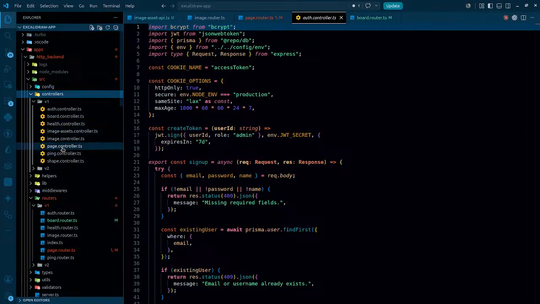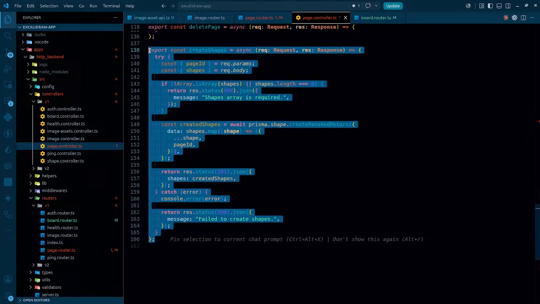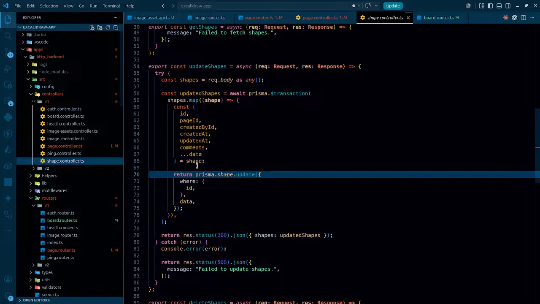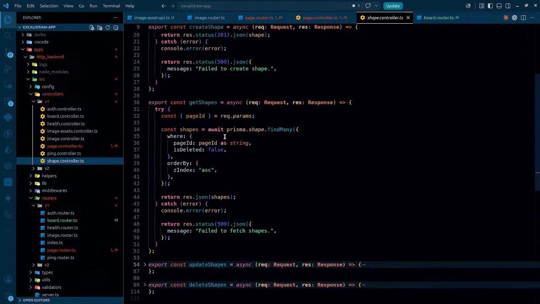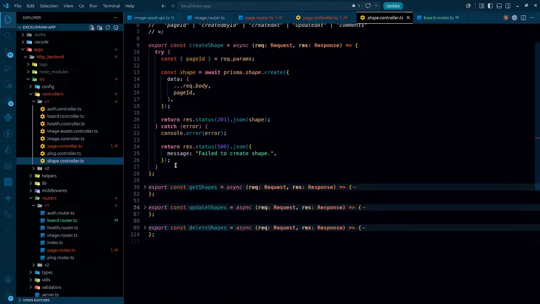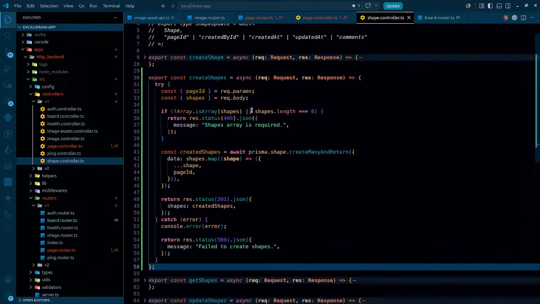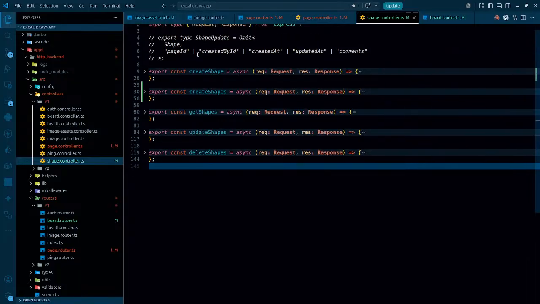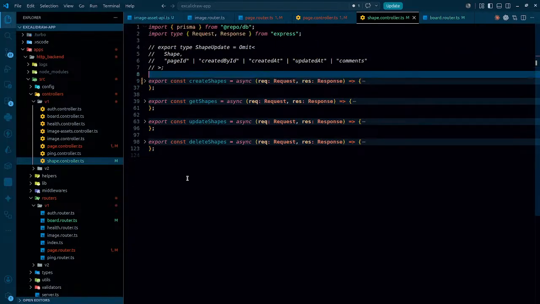And from here we have page. This create shape should not be here, so it should be part of shapes only. So we have update shapes, we have delete shapes. At a time we are gonna be updating more than one or creating more than one. So we are gonna be having create shapes over here. So when creating, we can create either one or more than one. Get shapes, update shapes, delete shapes. So this is not needed in here. I can completely get rid of this.